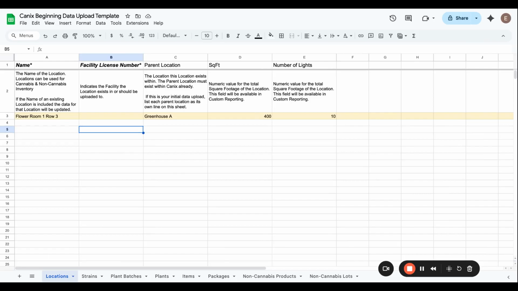Everyone, this is Emily with Canix's product team, and today we're going to go through a process of creating inventory for our beginning upload into Canix.